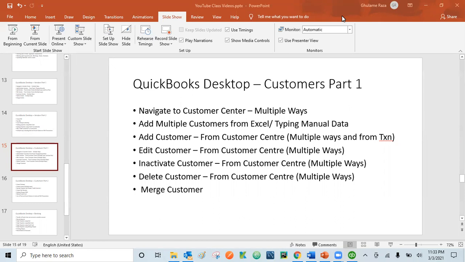Hello students, my name is Raza and today we will be learning how to work with the customer's transaction in QuickBooks. So in this class we'll first be learning how to navigate to the customer center using multiple ways.